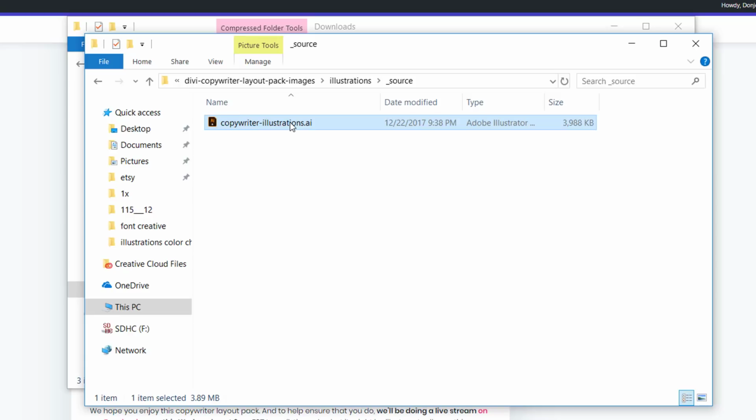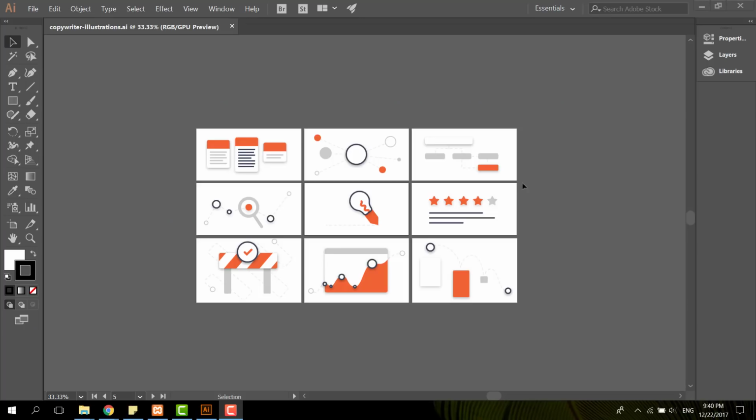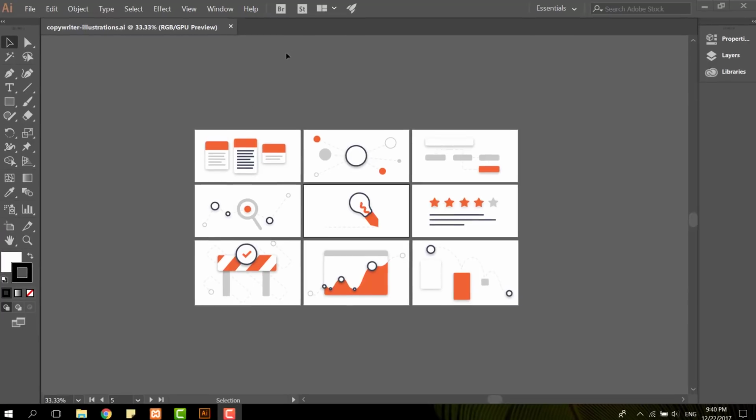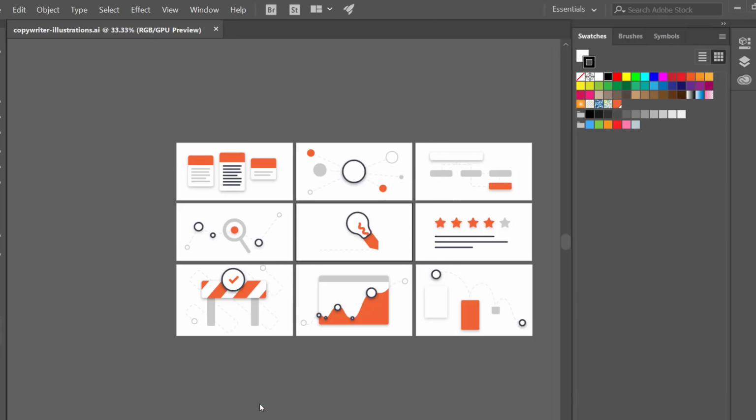So of course, you will need Illustrator on your computer in order for you to be able to edit all of the illustrations. So then just wait until the Illustrator file opens. And as you can see over here, all of the illustrations are included within this file. And the first thing you will need to do is enable swatches within the window option over there.